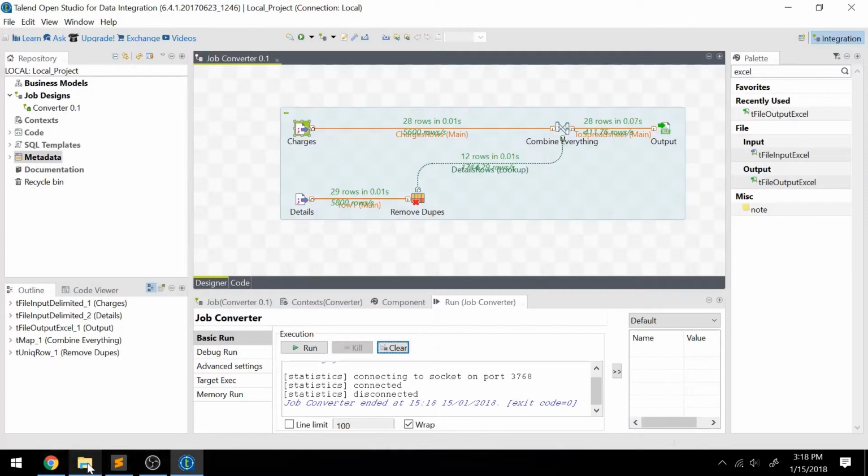Let's see. Oh, this brings up another point actually. So that's where these little connections come in handy. You can see we've gone through each individual record in this charges file. There's 28 of them. And so naturally it's going to be 28 records that come out, because we've gone over each individual one. We're not filtering or changing anything. And each of those records looked up something in this detail file.